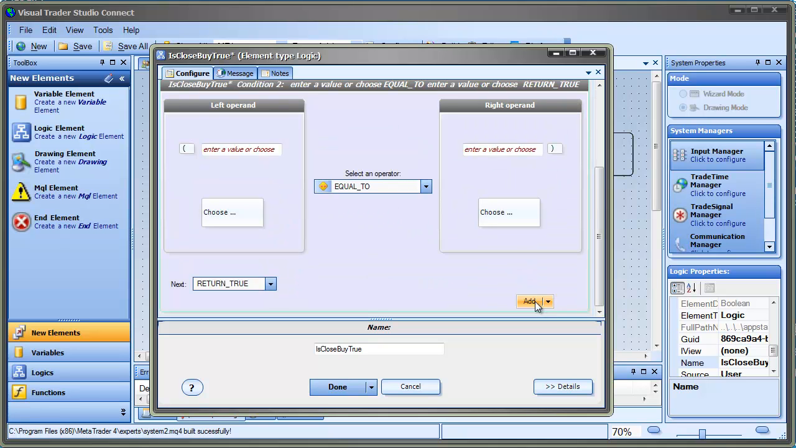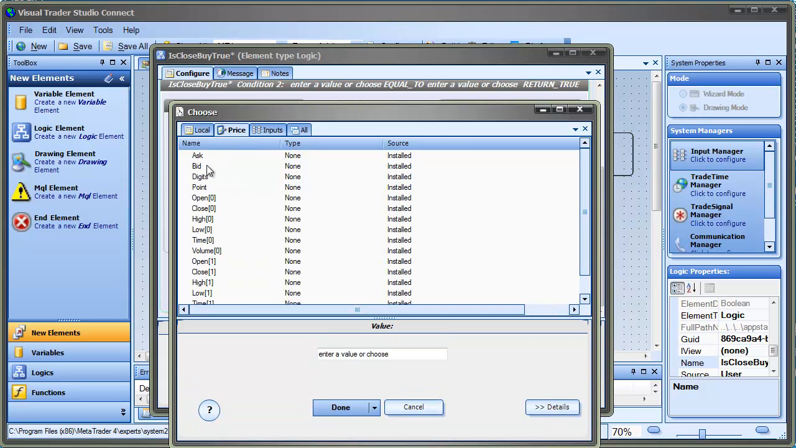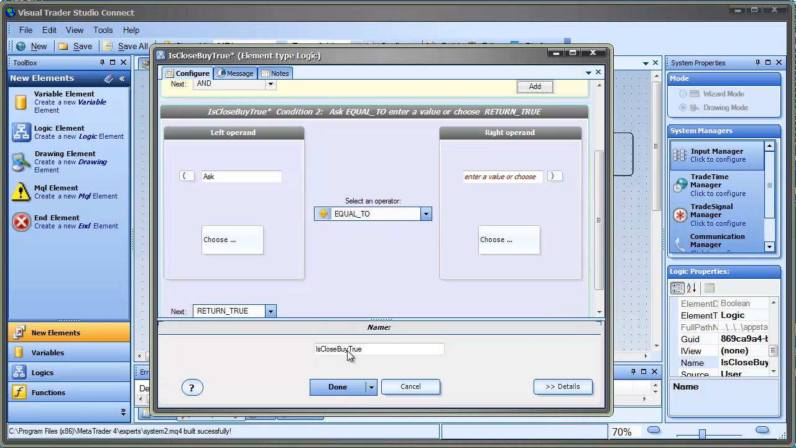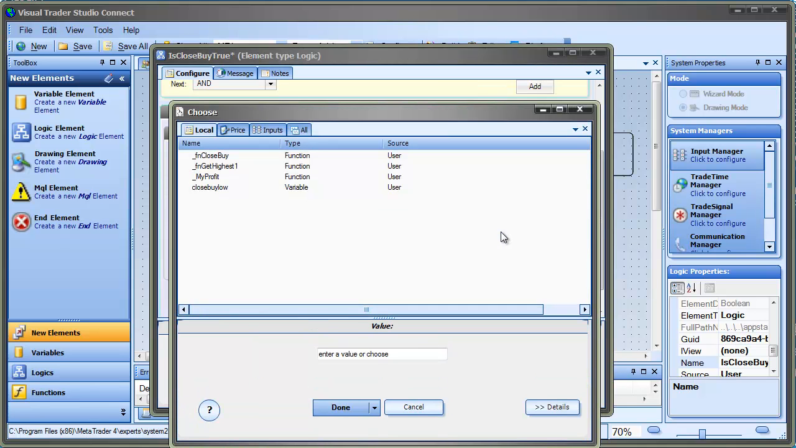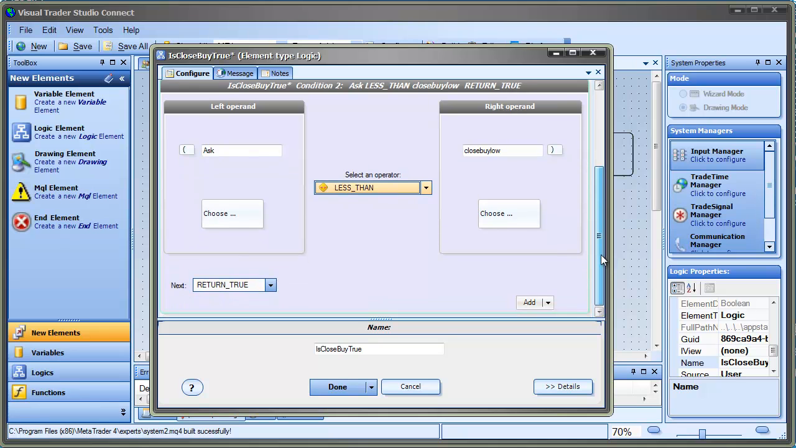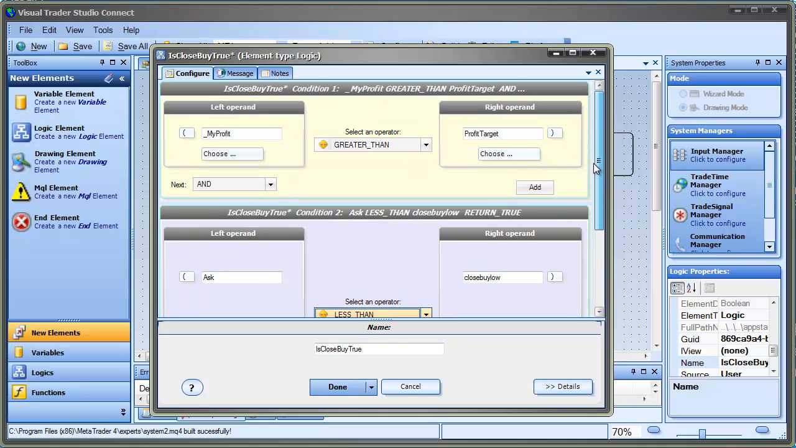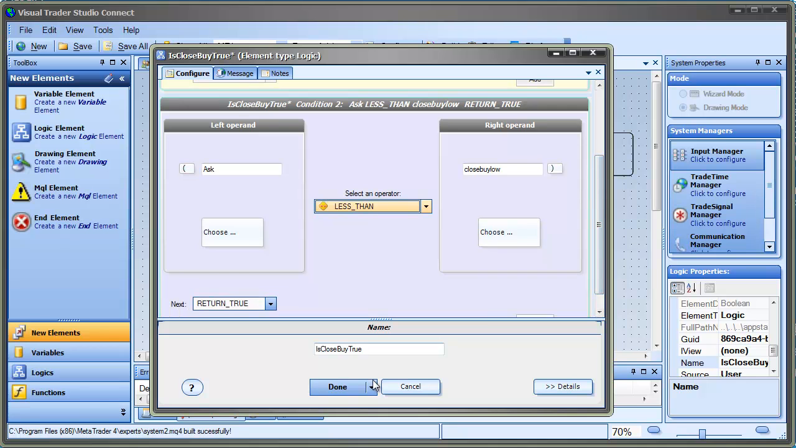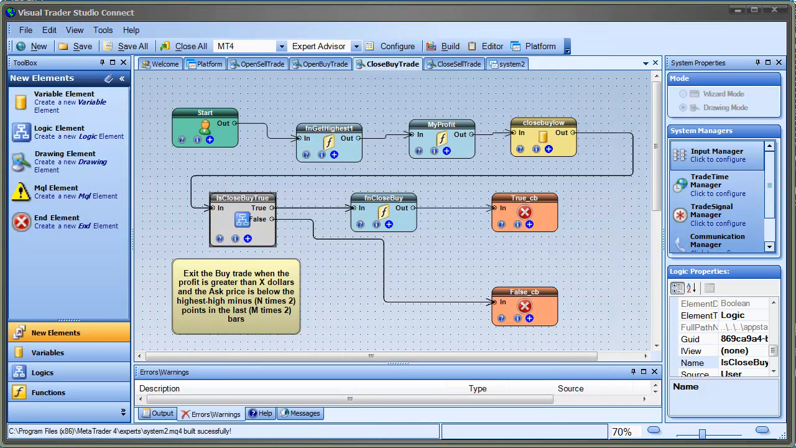Now I'll add another condition by pushing the Add button. For the left operand, I'll go to Price and select Ask. For the right operand, I'll go to the Local tab and select Close by Low. And for the operator, I'll select Less Than. Those are my two conditions. Now I'll select Done to close and save, and build the expert and check for success.